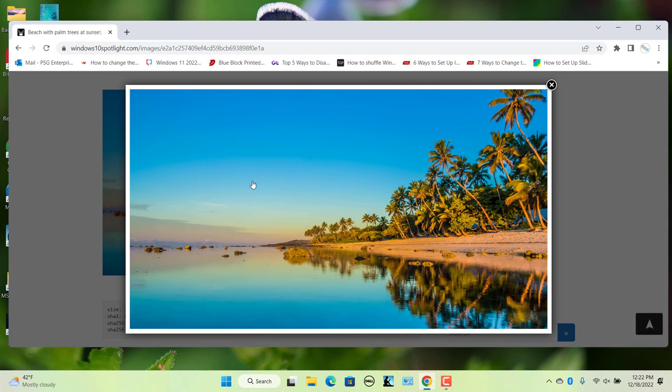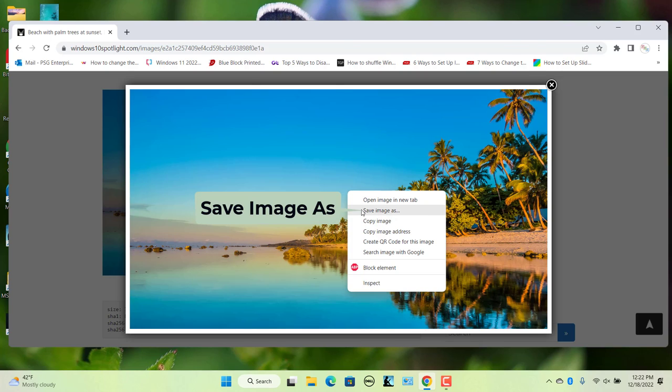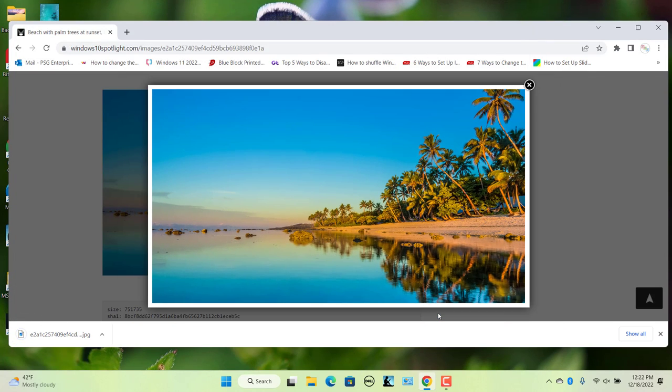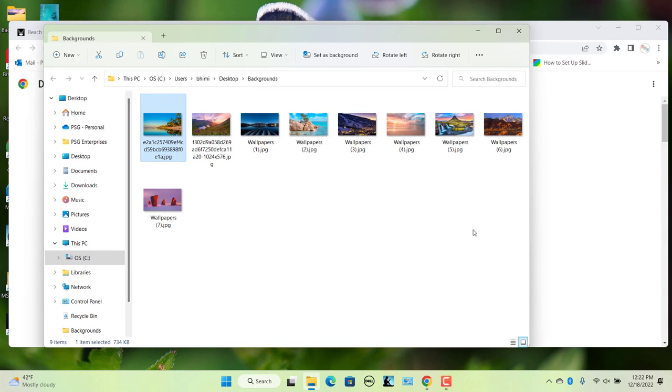Now right-click on the image and click on Save Image As. Choose the location and click on Save. The image is downloaded and saved in the selected location. Click on Show All. Click on Show in Folder. The folder where the image is saved is opened.